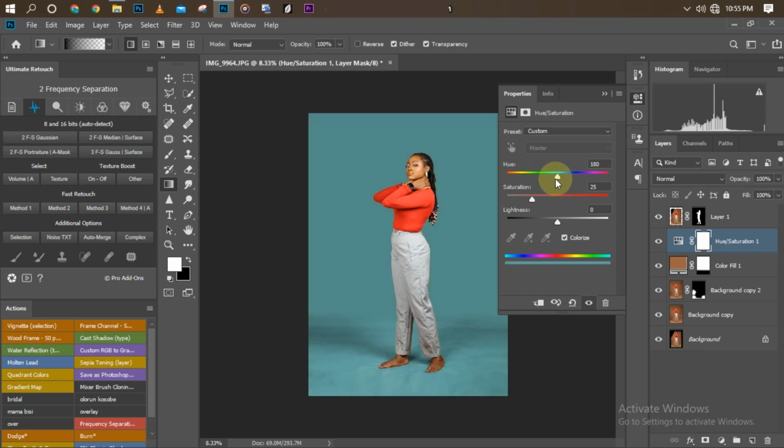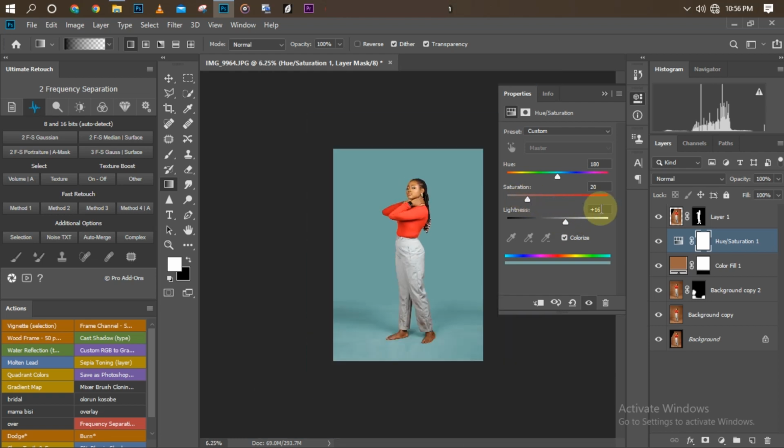Let me go with the cyan for now. You can decide to increase the saturation or decrease it. Then you can brighten it also. As you can see right now, you can brighten it, you can reduce the brightness, just to make it look realistic. So it's very simple, as in before and after.